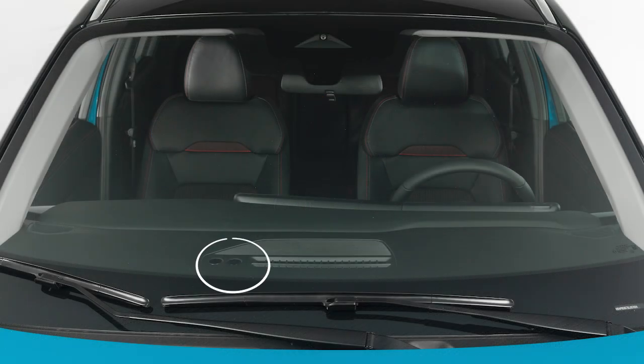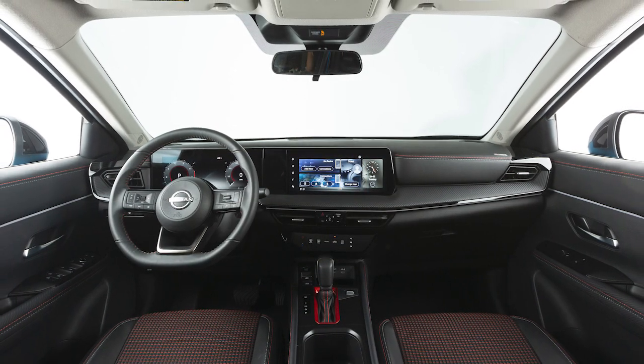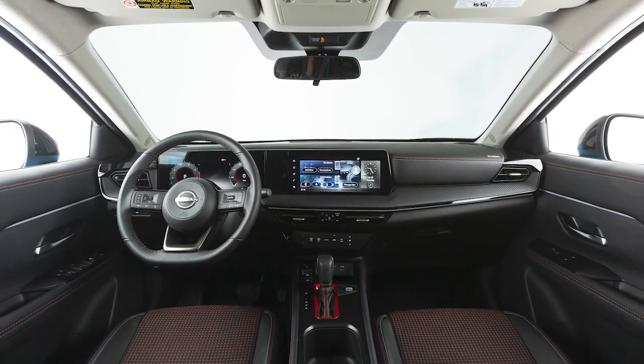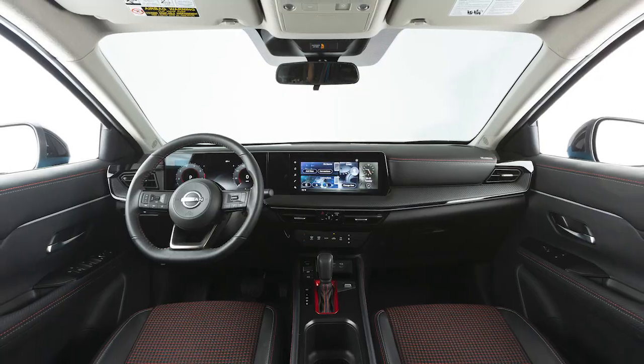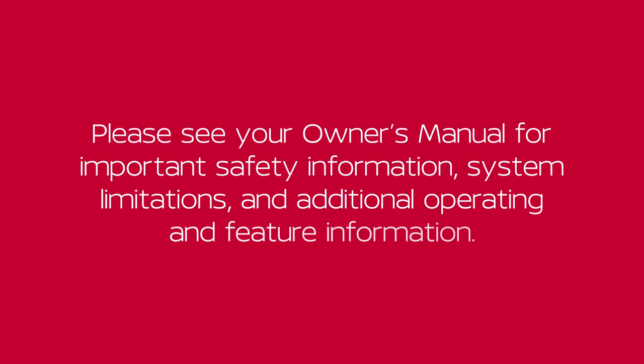There is a temperature sensor located on top of the dashboard near the windshield that helps regulate the automatic climate control settings. Do not put anything on or around the sensor. Please see your owner's manual for important safety information, system limitations, and additional operating and feature information.